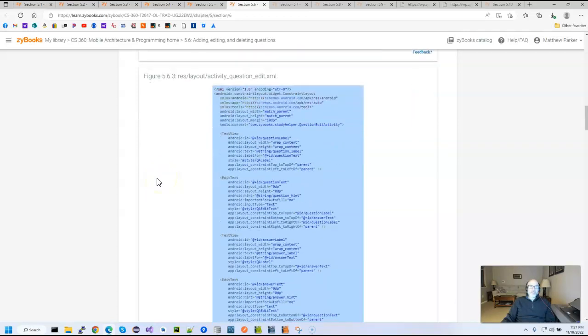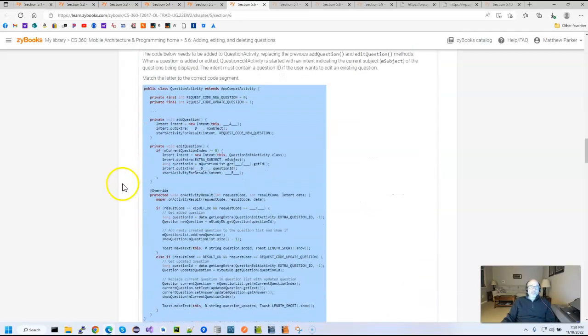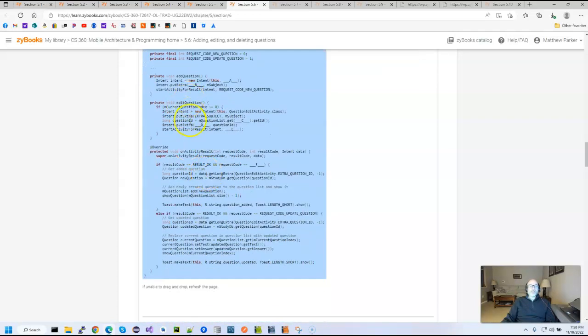Again, I'm not interested in any of the layout stuff. Here's the question activity, and then it's going to handle the on activity result here. It's going to check the result code, and if it's all good, we're going to display an update. Otherwise, if, let's see here. Oh, this is for if it's a new one. This is going to be if it's for an update.